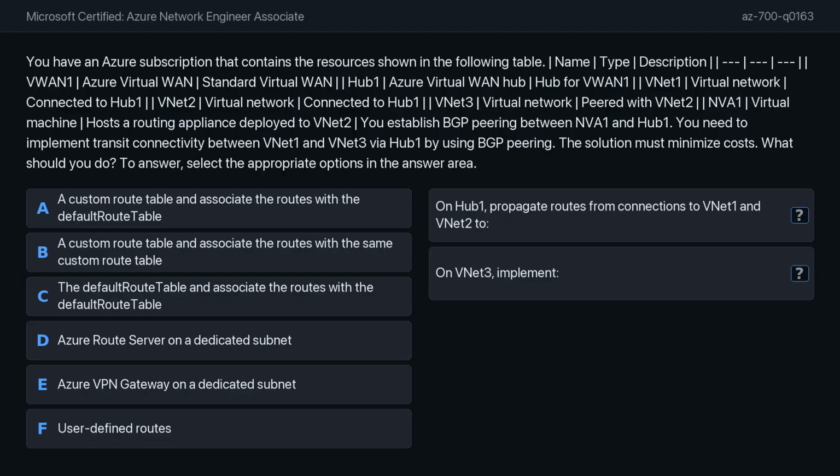The available options for both actions are: Option A, a custom route table and associate the routes with the default route table. Option B, a custom route table and associate the routes with the same custom route table. Option C, the default route table and associate the routes with the default route table. Option D, Azure Route Server on a dedicated subnet. Option E, Azure VPN Gateway on a dedicated subnet. Option F, user-defined routes.